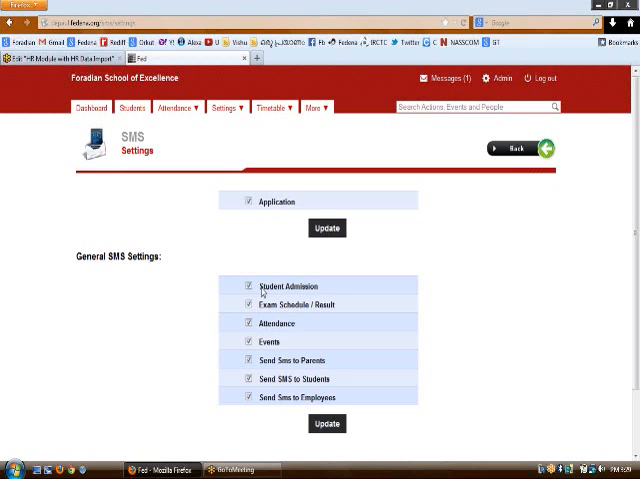Next, if you choose the exam schedule or result, then whenever an exam is published or scheduled, you will be getting this set of SMSs saying that a schedule or result has been published. Next comes the attendance part, where whenever a student is absent, the corresponding ward or the student would be getting an SMS saying that your ward has been absent. The same goes for the creation of events, and the rest of the 3 options, as the name suggests, would help you to send SMS to parents, students, and employees respectively.